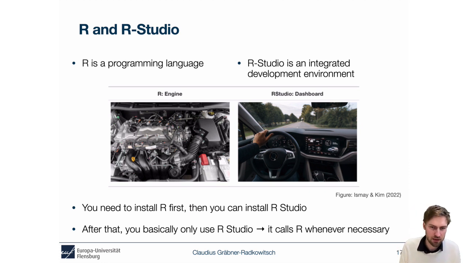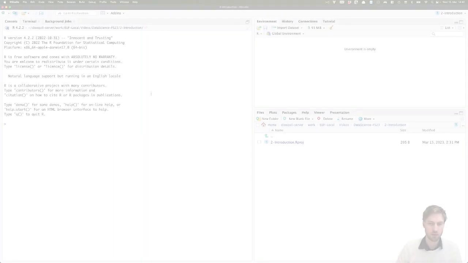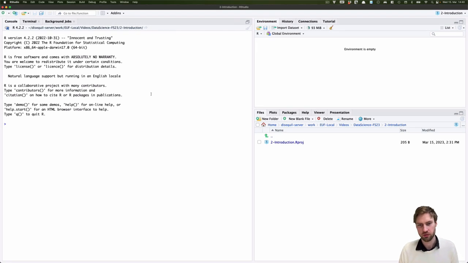And because of this, in the next step, we will have a closer look at how the RStudio interface actually looks like. Now, if you open RStudio for the first time, it should look a little bit like this. Of course, on your computer, and depending on your OS, it might look a little bit differently, but in general, this is how it looks like.